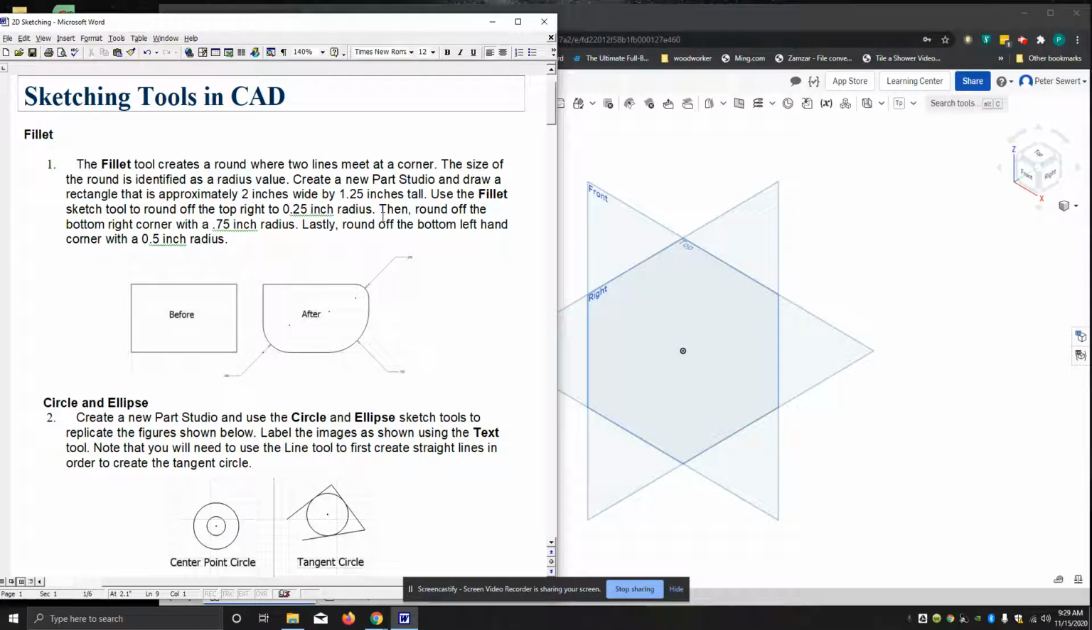So you're going to create a new part studio. You don't have to do that with this one. We already have a part studio for this. And then we're going to draw a rectangle that is 2 inches wide by 1.25 inches tall. We're going to use the fillet sketch tool to round off the top right corner to 0.25 inches. And we're going to round off the bottom right corner to 0.75 inches. And then the bottom left corner to 0.5 inches.